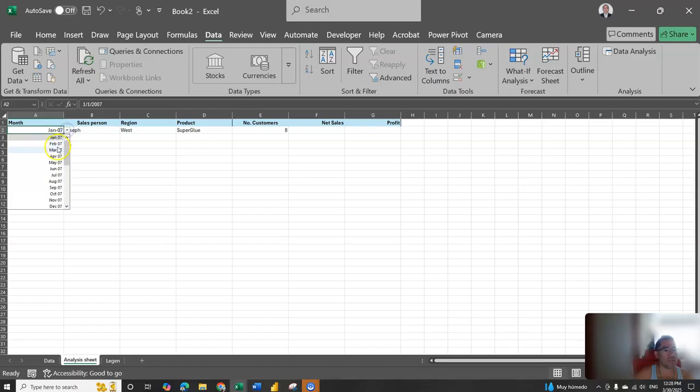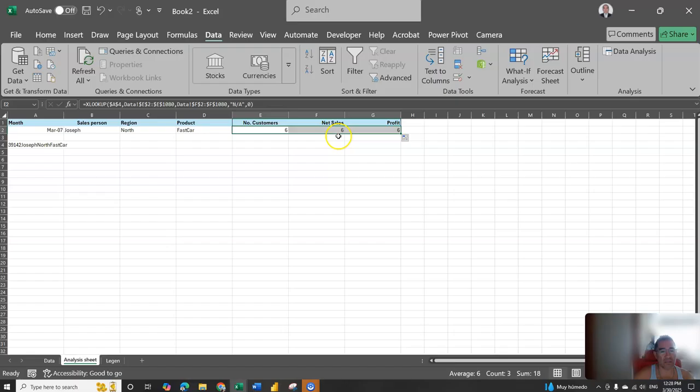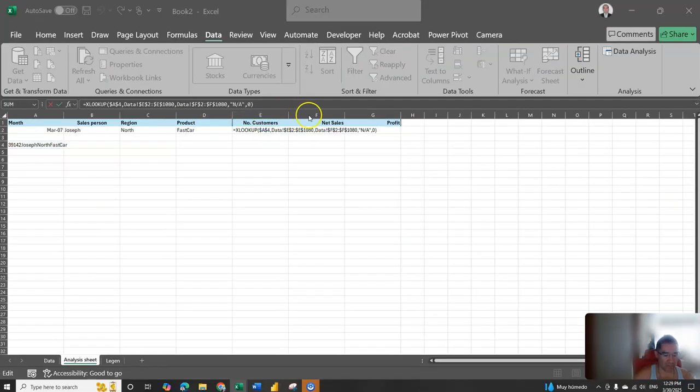If we switch, let's say, to March, this is what Joseph did in March in the West area, and in the middle or north for this product. What about fast cars? Number of customers. Now we're going to go to the salesperson. If we hit on this, it's not going to return the correct value. So what we need here is something more sophisticated. We're going to combine this lookup function with something else.